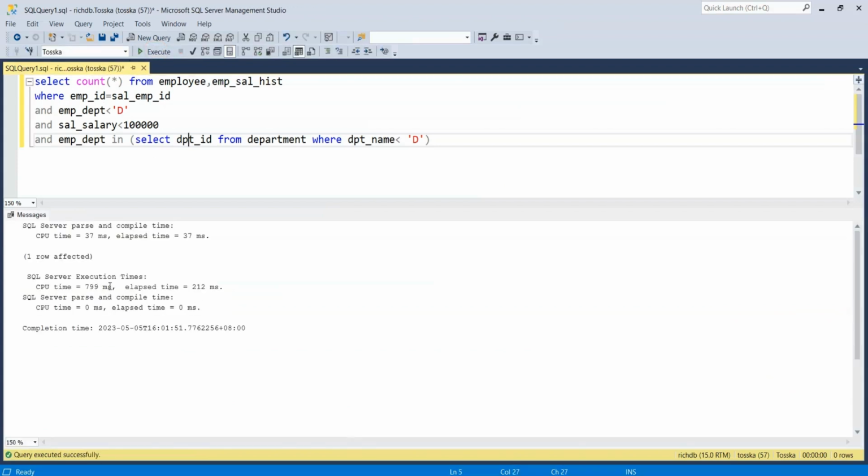Now, the CPU time and the execution time are much better. The CPU time is about 800 milliseconds, and the elapsed time is about 200 milliseconds. So it's about 4 times faster than the original SQL statement with the new plan guide.